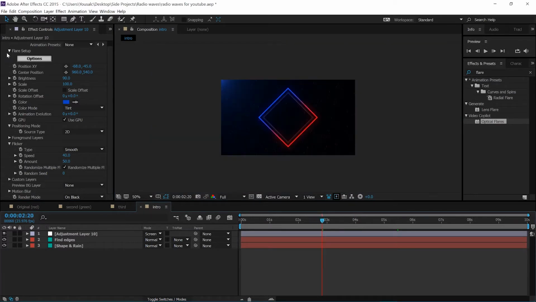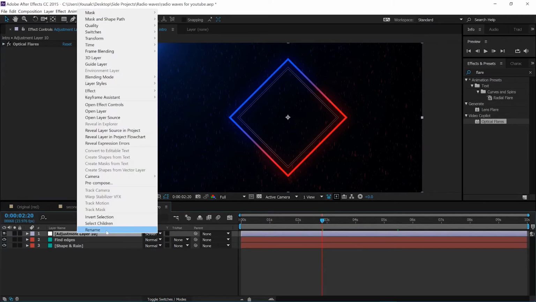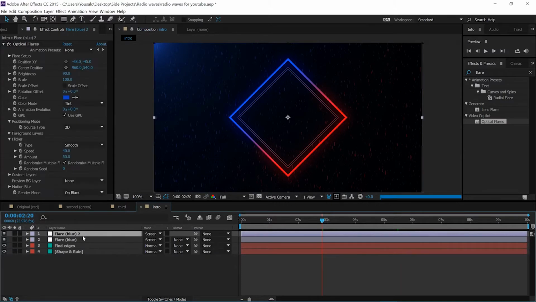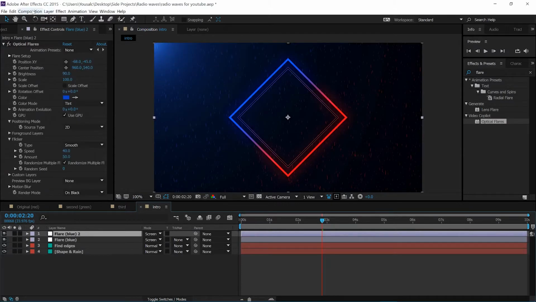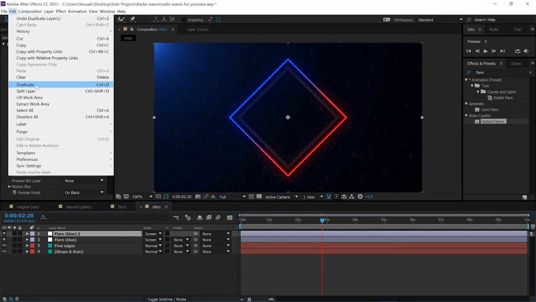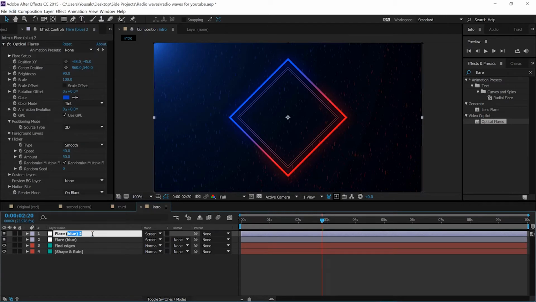Okay, so what we're going to do here is we're going to rename this to flare blue. We're just going to duplicate this by Control D, or Command D if you're on a Mac. Go to layer and edit and duplicate. I'm going to rename this to red.